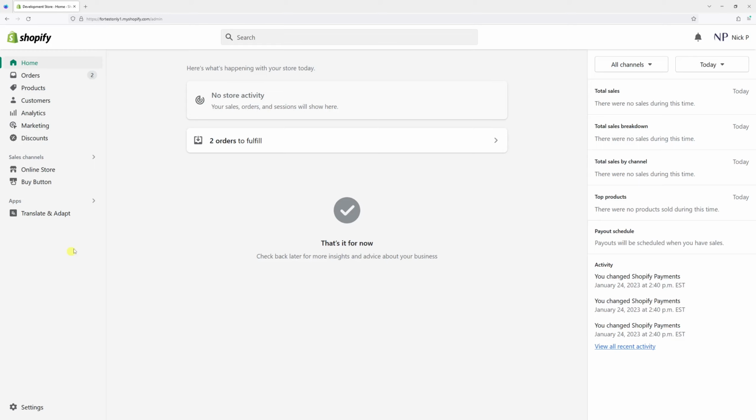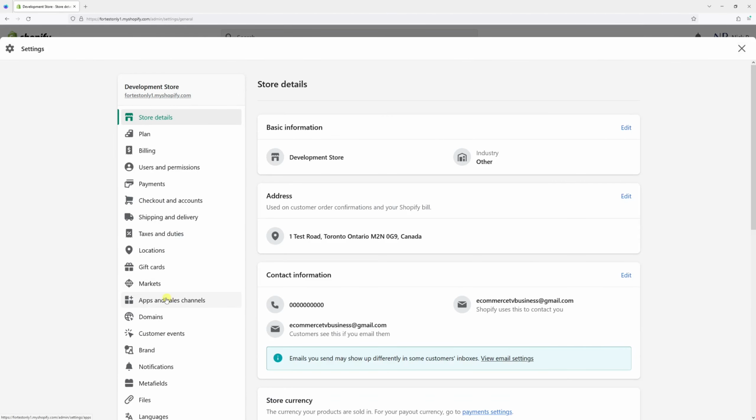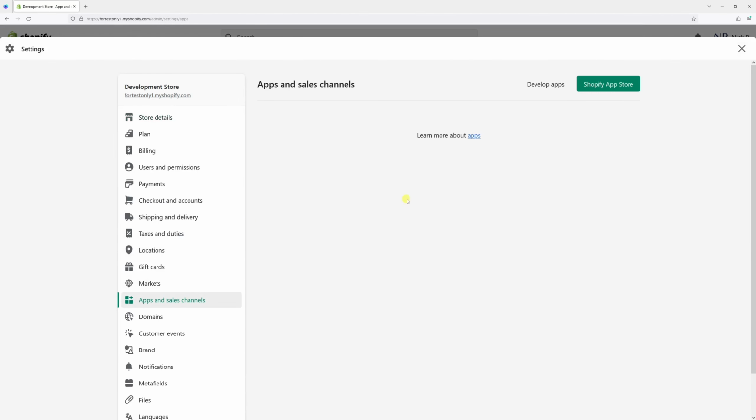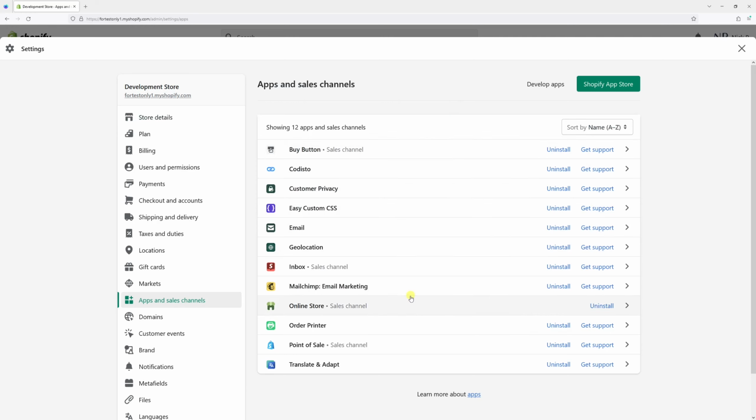In this Shopify tutorial, I will demonstrate how you can add your favorite Shopify apps to a navigation menu. So first of all, log in to your Shopify account and then click on Settings. Then look for Apps and Sales Channels. Then look for the app that you wish to add.